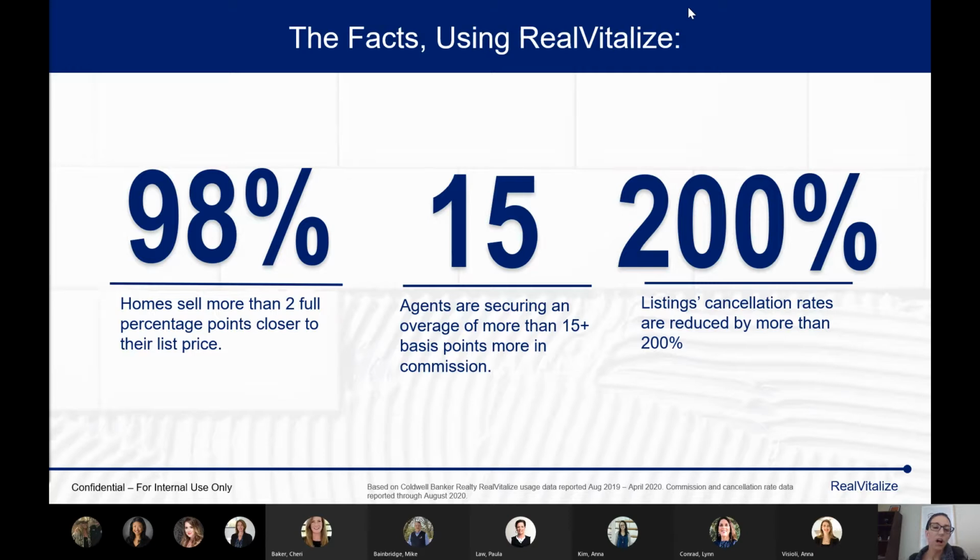So if we look across all of the homes that used Revitalize over the last year or so, the average percentage from list to sold is about 98%. That's more than 2 full percentage points closer to their list price than other homes on market.